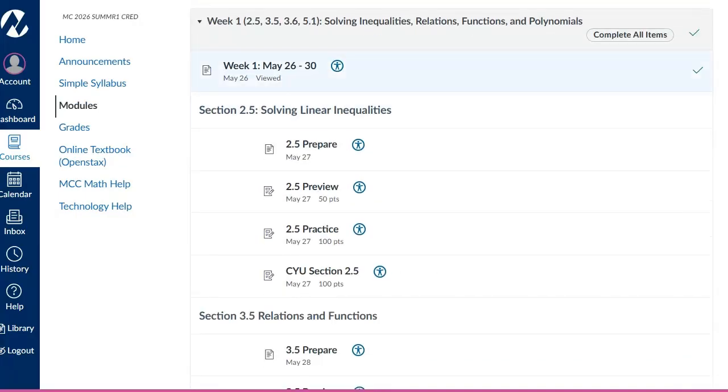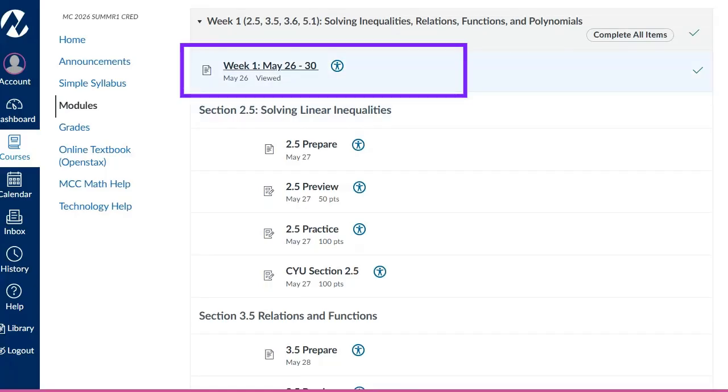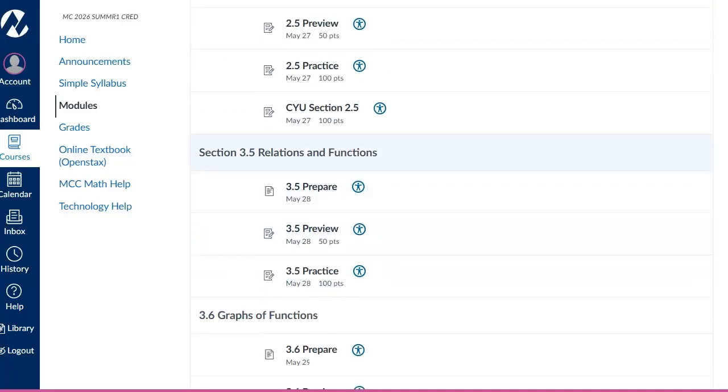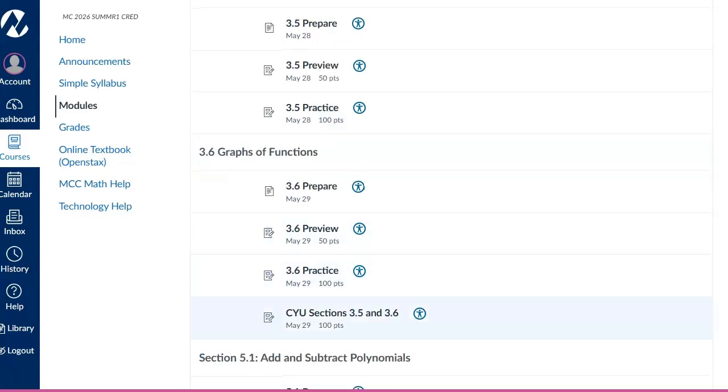Once you get to module 1, you'll see the layout. I have everything that's due in week 1 on this first page, and then we have prepare, preview, practice, and then the Check Your Understandings. And then we move to the next section with the same thing. There is not a Check Your Understanding for section 3.5. It is combined with section 3.6.